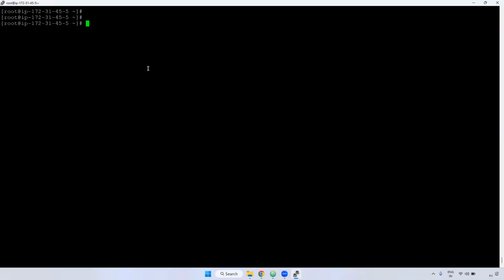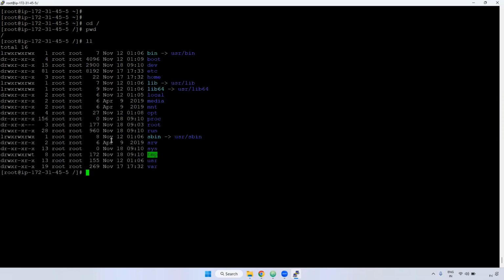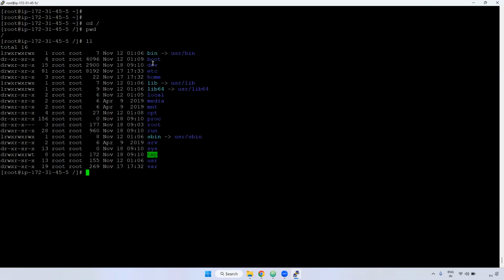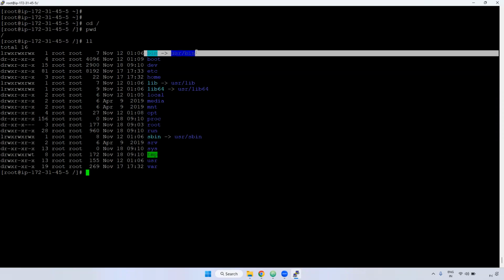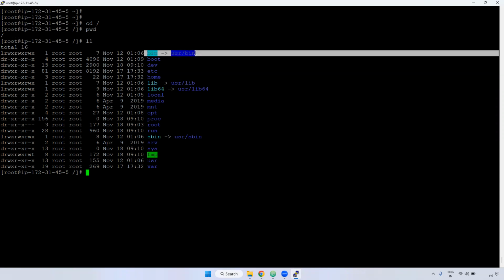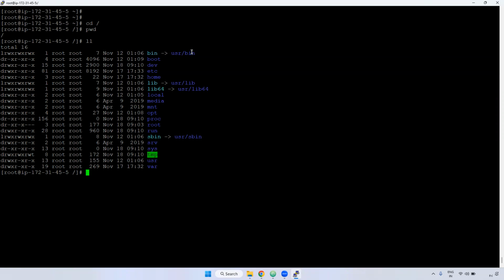If you want to see those default directories, do cd, just give the slash, enter. Currently you are in the slash directory. If you give the ll command, you can see what directories are available by default. If you observe here, one by one we can discuss. First one is the bin directory. If you want to define any binaries, user related binaries, you can give them in this bin directory. The path is user slash bin.